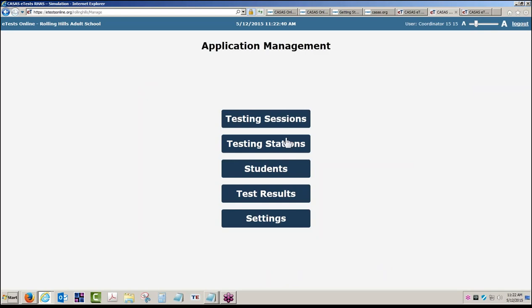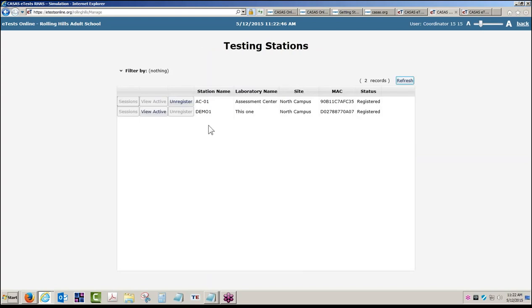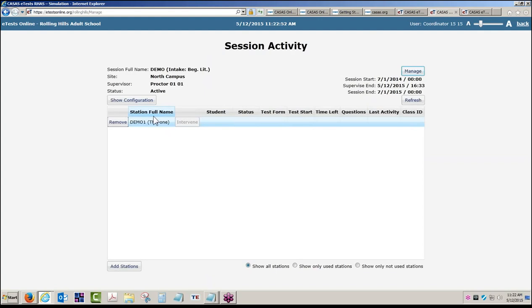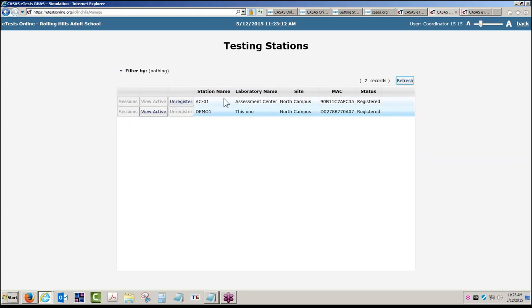Forgive me, folks. I am going through several tabs at the same time, and I'm going to go through again through the testing stations management. So you can click on View Active and wait until the computer is no longer being used for testing, and then unregister the station. This is not in use currently. So I'm sorry, folks, let's go back. This should point me to unregister this machine.